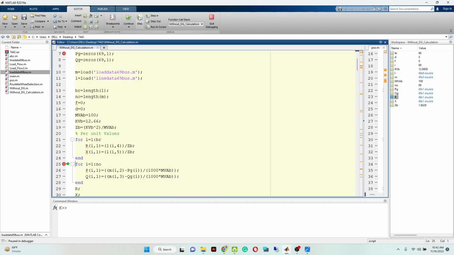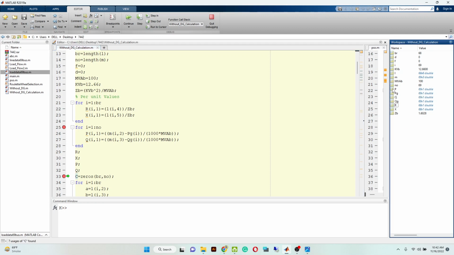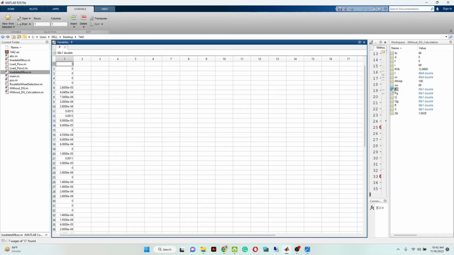If I want to continue one step, it will complete each and every step, and now we are converting our real and reactive powers from kilowatts into per unit. Let me click on step here, and let me click on continue. So here in P and Q we have the real and reactive powers, real power and here the reactive power, in per unit.